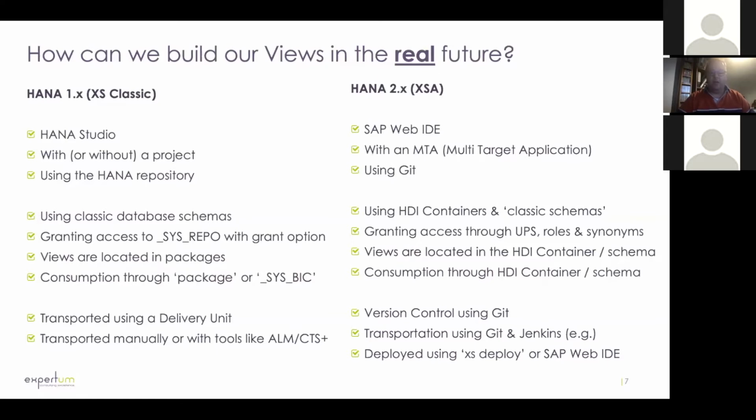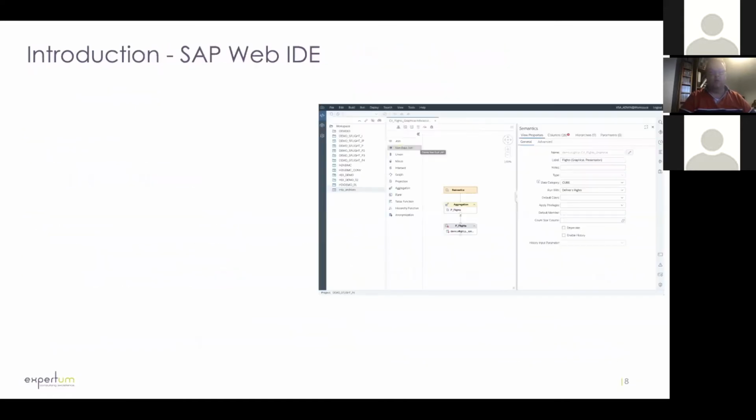And to deploy your artifacts, you're going to use the command line, the XS command client with the XS deploy command, or you're going to deploy it through the SAP Web IDE. So that's quite a number of differences. But what does that all mean? Well, I've put it into three different sections.